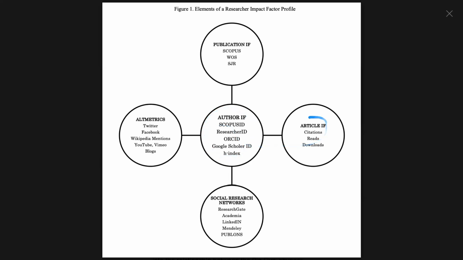And then of course you get the article impact factor, which is based on the journal, counting number of citations, number of reads, number of downloads. So that's the impact factor of that particular article within that journal.